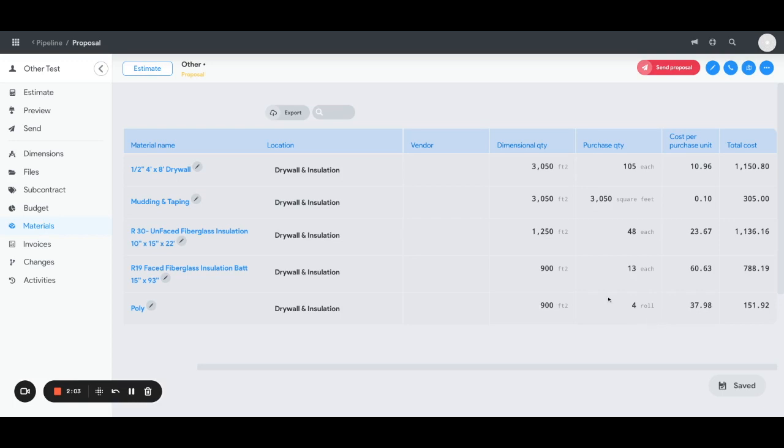It's really, really simple. You can do this for anything you're doing, whether it be flooring, framing, whatever. You could create your own listing of what you need to purchase.